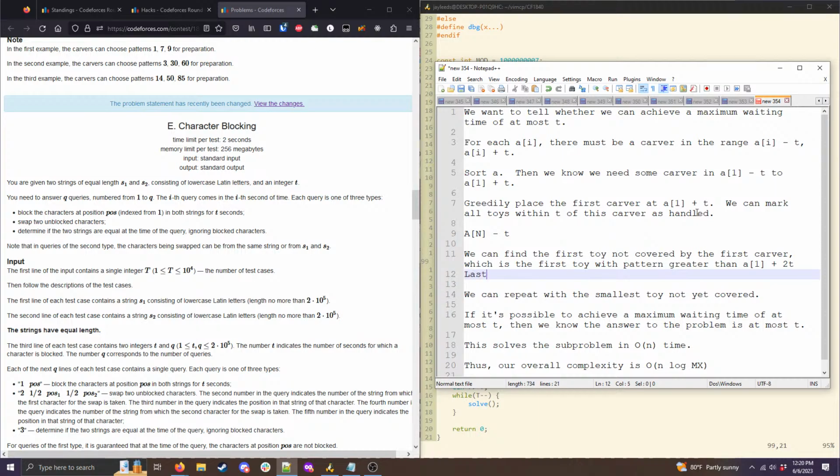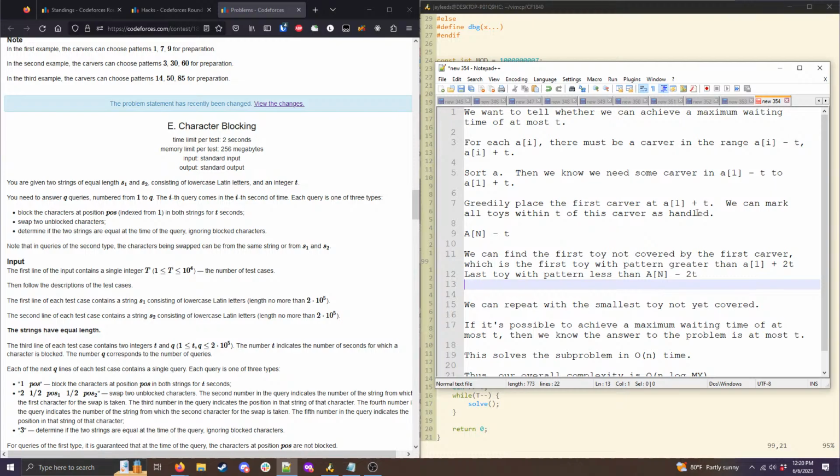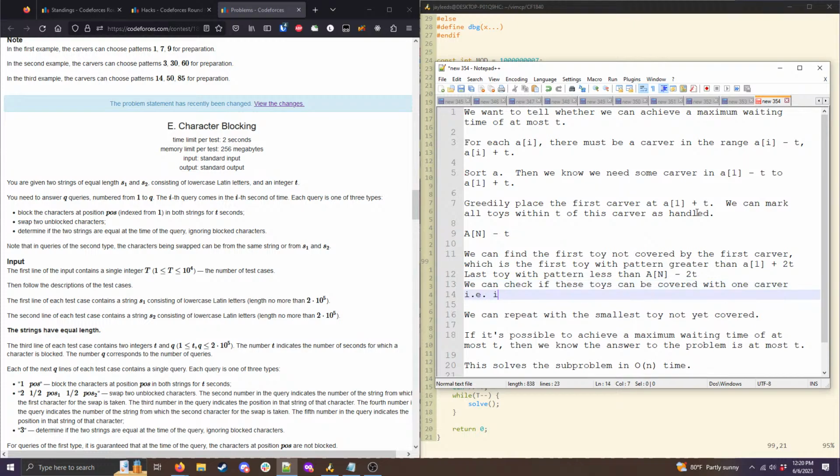And likewise, we'll find the last toy with pattern less than a of n minus 2t, and that'll be the last toy that we need to cover with our middle carver. Then we can check if these toys can be covered with one carver, in other words, if their distance is less than 2 times t. Yeah, so that's another valid solution.